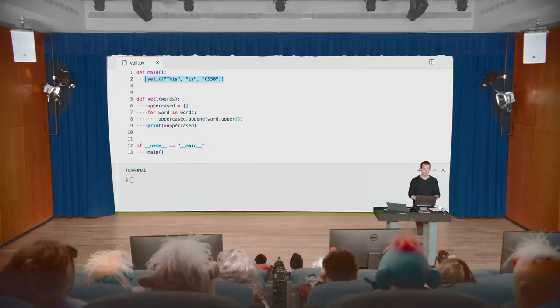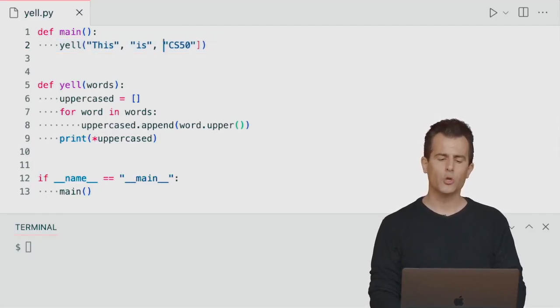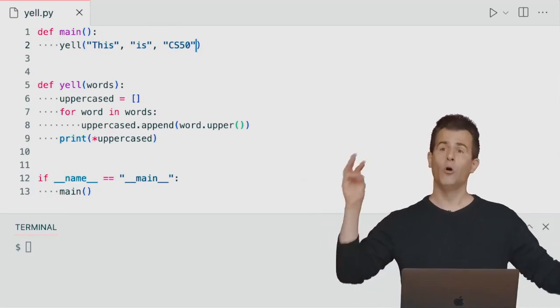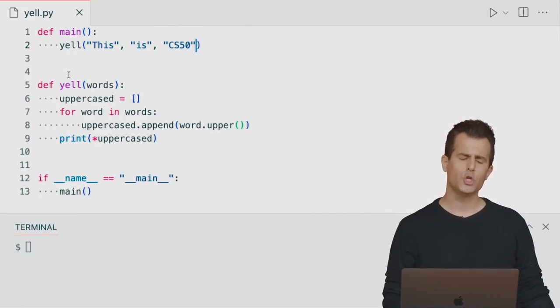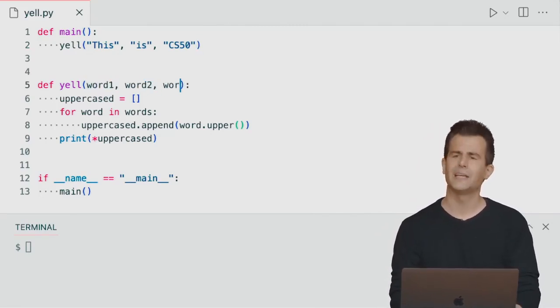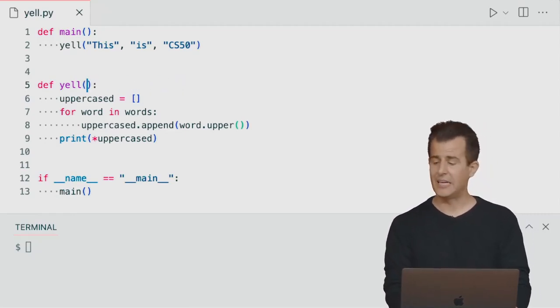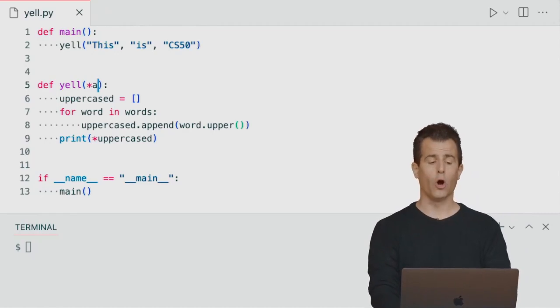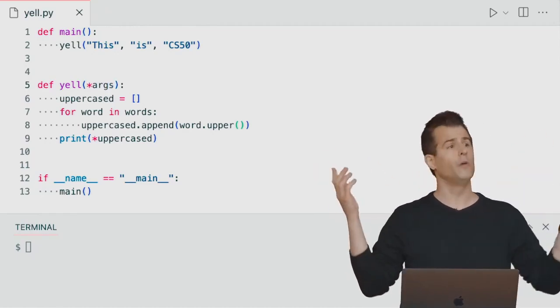Let's adopt some of the new conventions we've learned, and let's go ahead and get rid of the list by removing the square brackets, and let's just pass yell 3 arguments. Now, I don't want to change the definition of words to take in like word1, word2. That's not going to scale, and it's not going to handle different numbers of words. But we have a technique now. We can say star args, which will allow the yell function to accept any number of arguments.